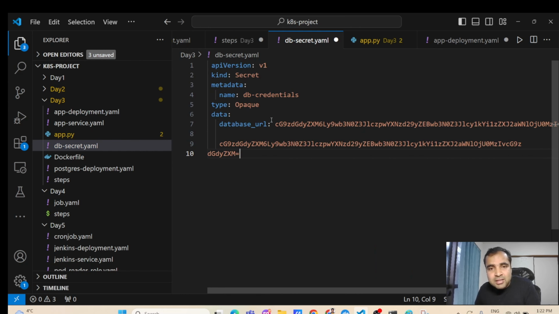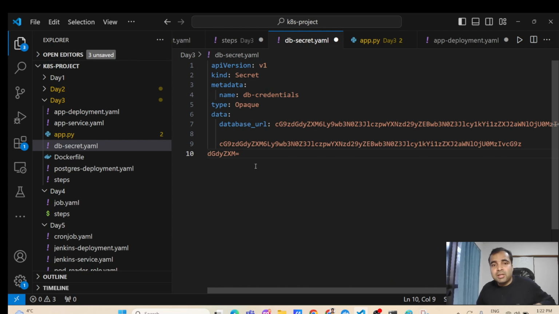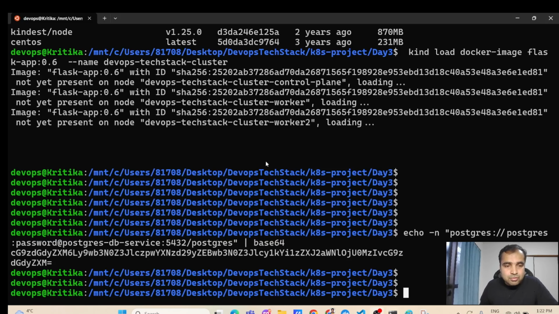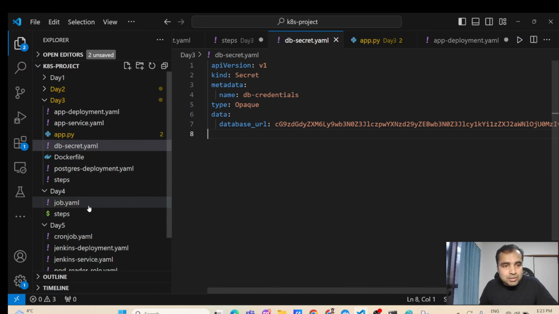So if you match CG9ZDXY, and in the last ZXM equal to, ZXM equal to. This proves that your whole database URL is getting converted into a secret. So now you understood this. What is the next step then?